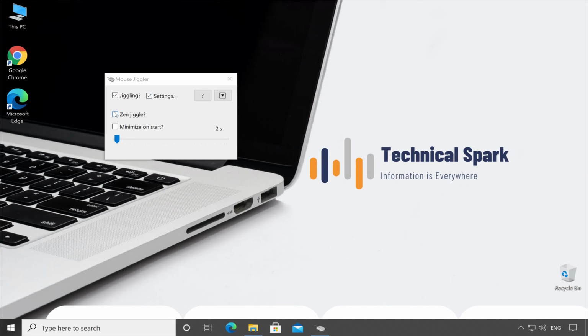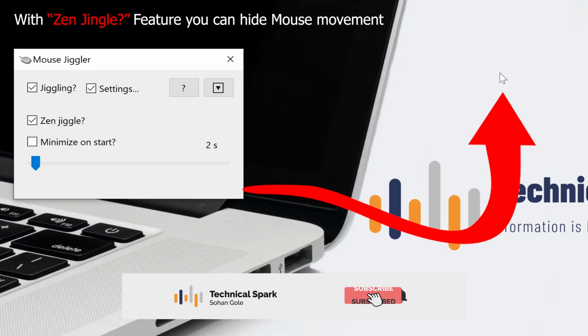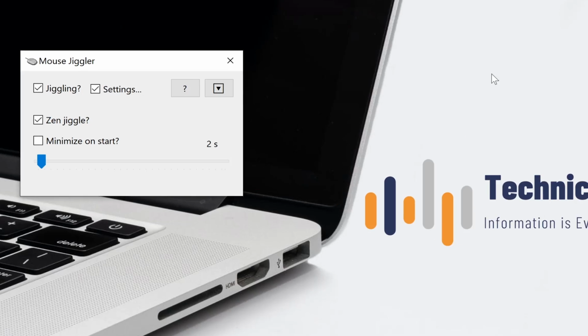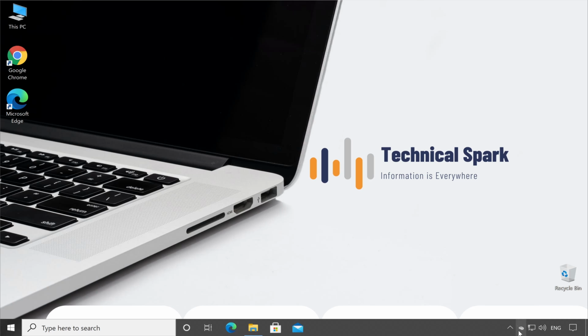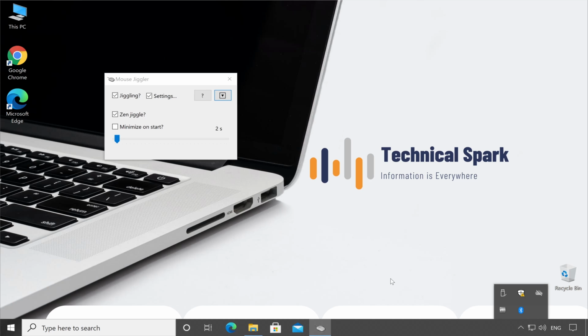Friends, now if I click on this Zen Jiggle option and again move my mouse somewhere else and check my mouse movement, it will not show any single movement on our mouse cursor, but at the back end our mouse is actually moving. This Zen Jiggle button will hide our mouse movement, but it will still keep running on your system. And to minimize this utility, simply click on this button. Okay, now it's minimized. You can see here. Now just double click on that to make it reappear on the screen.